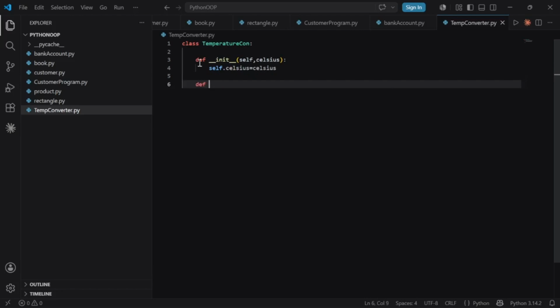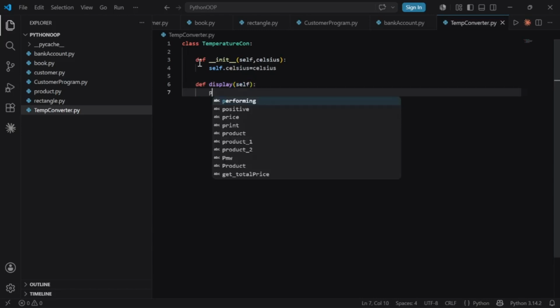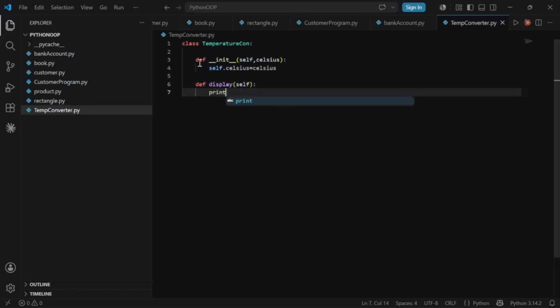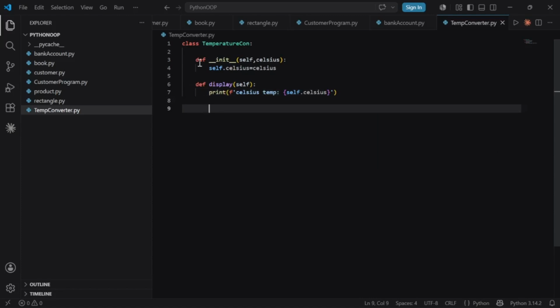So def display(self), it shall print the Celsius temperature that the user passed: self.celsius. That's how we have returned that part.